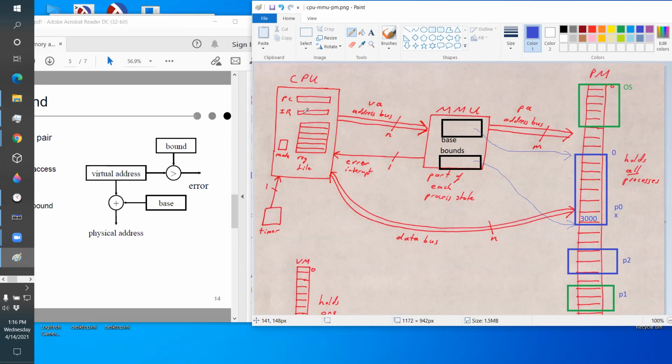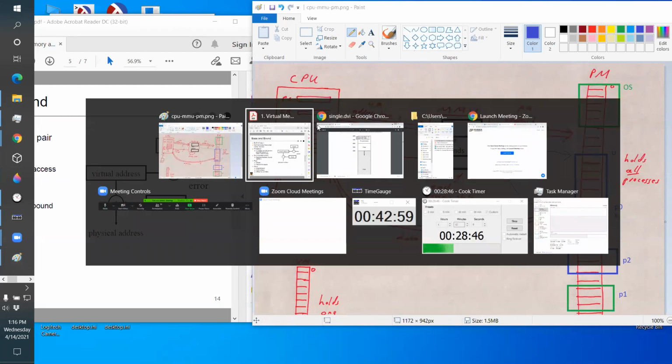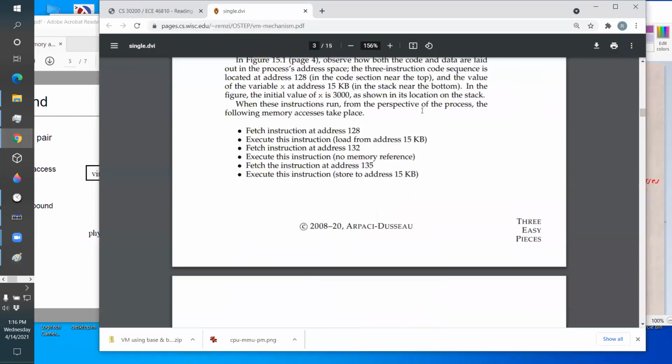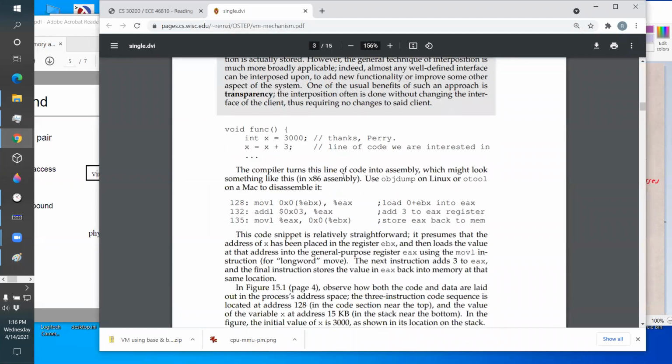The CPU doesn't even need to know that this thing is not sitting in the same place in physical memory. When this guy moves in physical memory, it doesn't matter. X is still a certain distance away from the base, and that's all the program knows. When the CPU is executing the program, to go back to the book here, that's the point he's trying to make: in this code, which is what the CPU is executing, see that thing here?